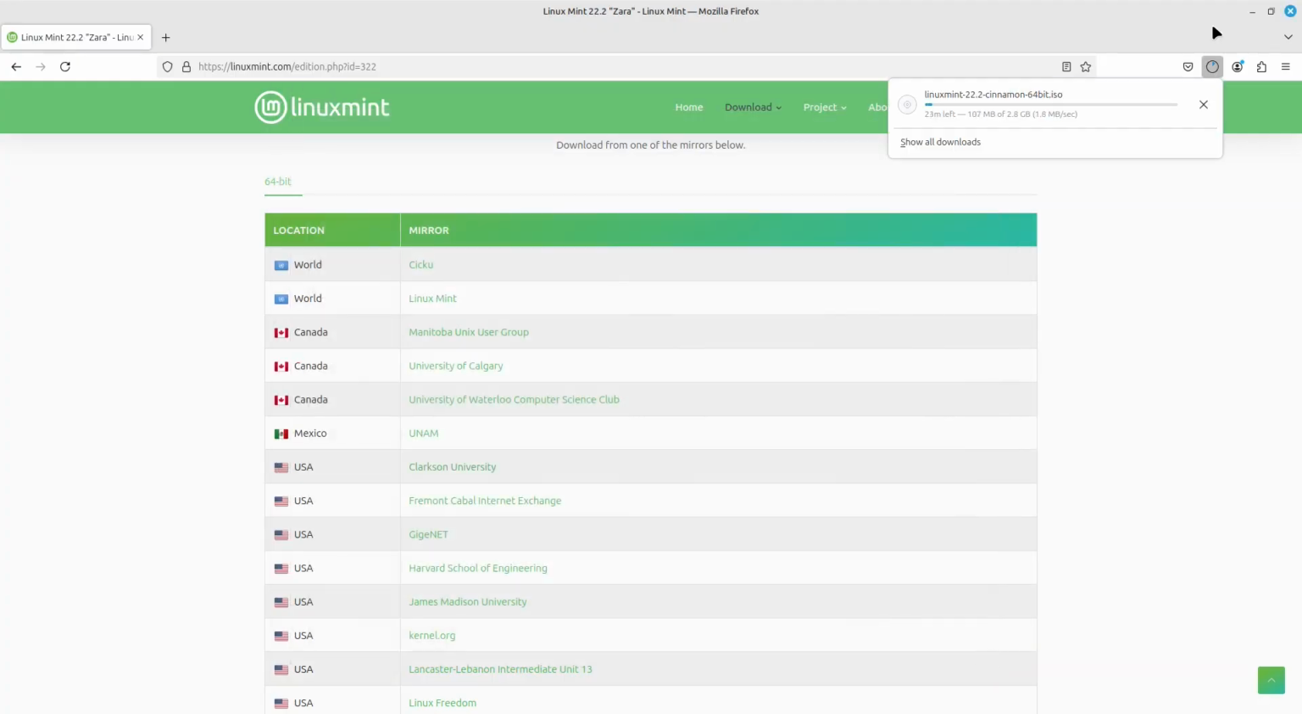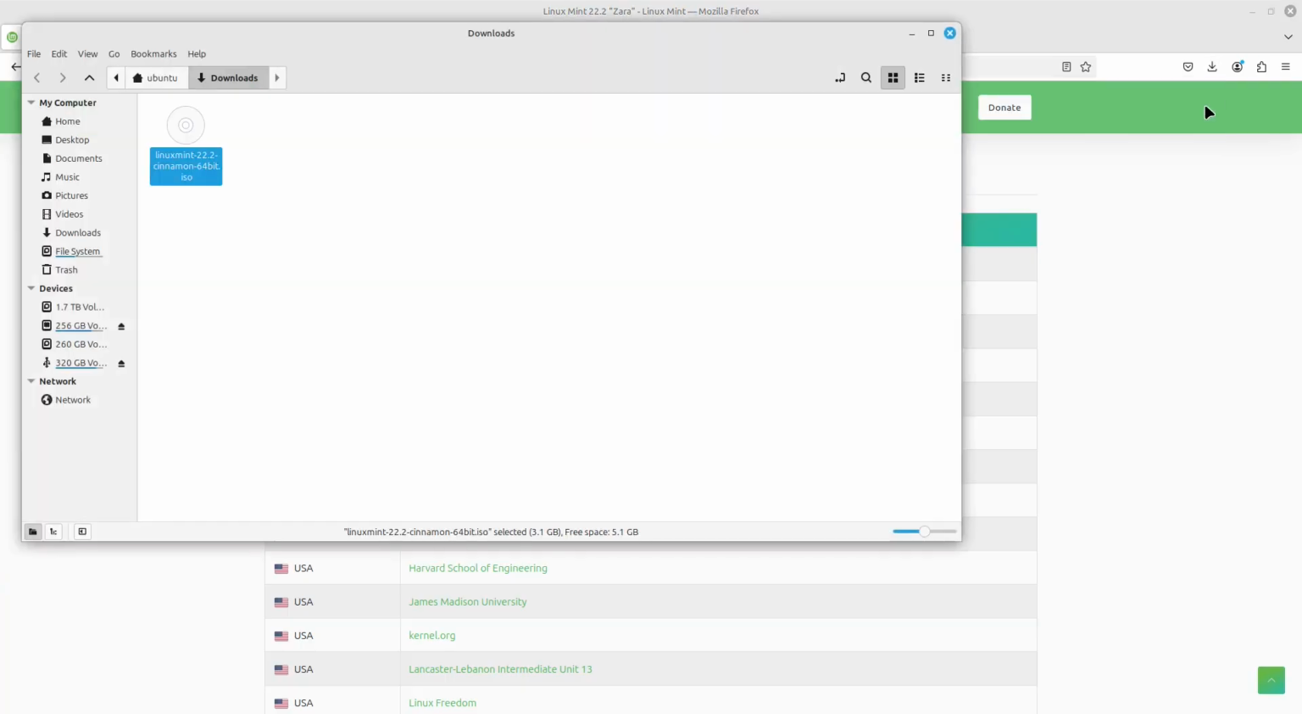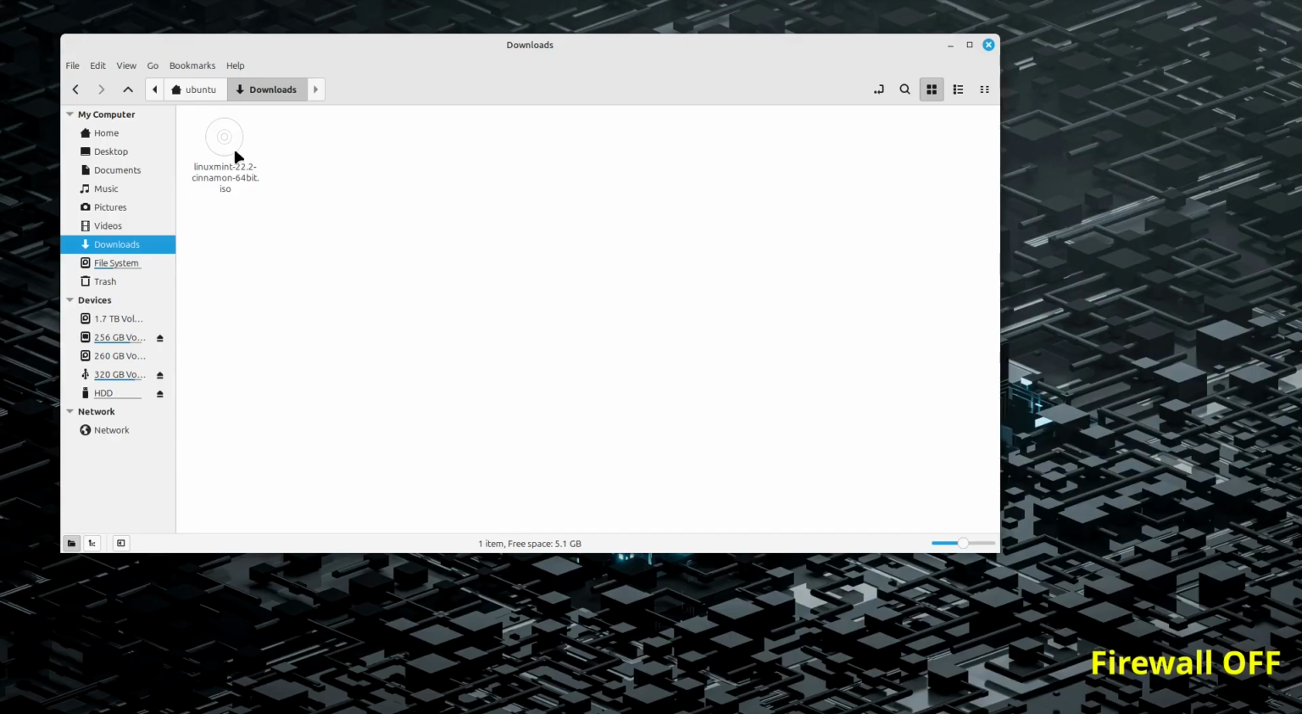Now wait for the download to complete. I have sped this up so it's not as boring to watch. Click this folder icon to show Downloads directory. Now copy your file.